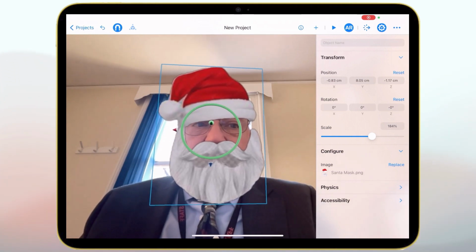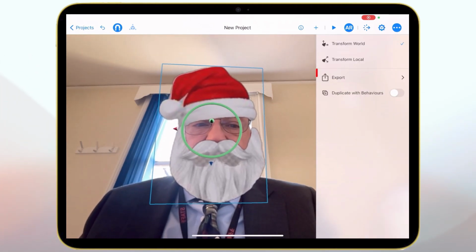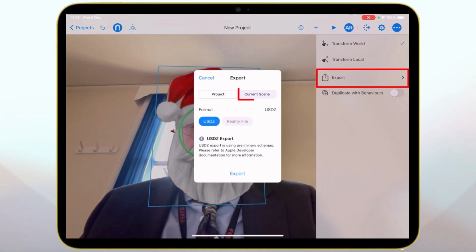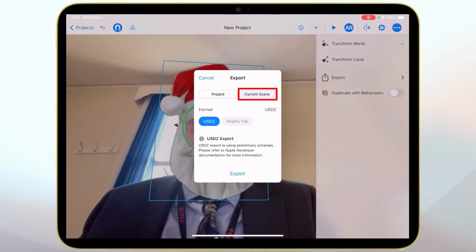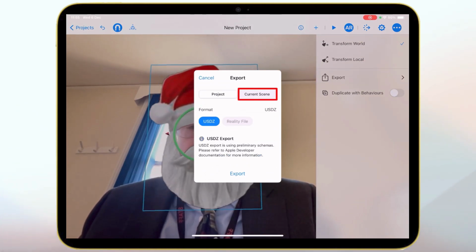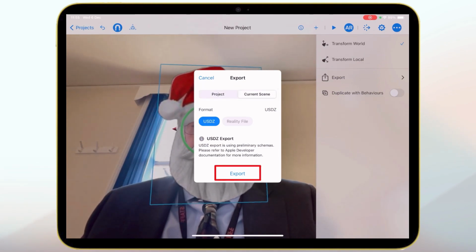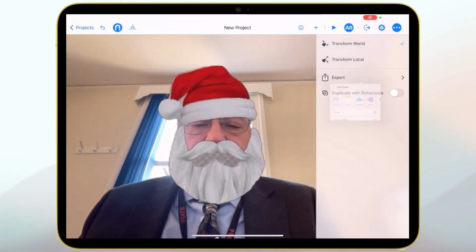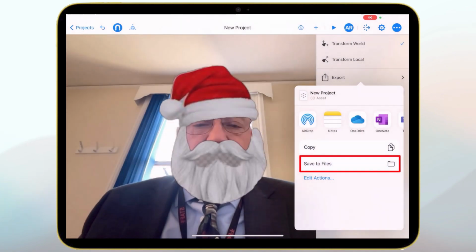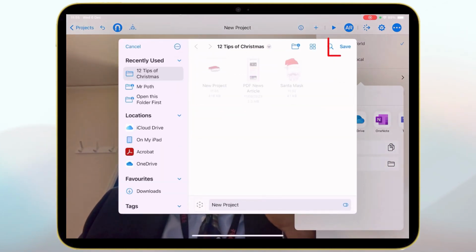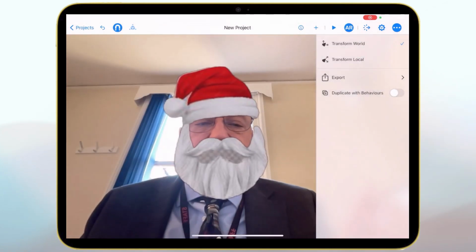Now I can press the three dots, choose export and save it as a USDZ file. I want to do the current scene. So let's do it as a USDZ file, export, save to files, choose where you want to save it, save.